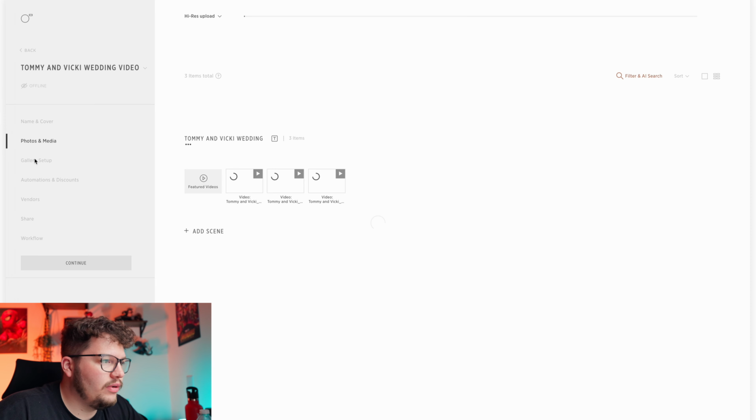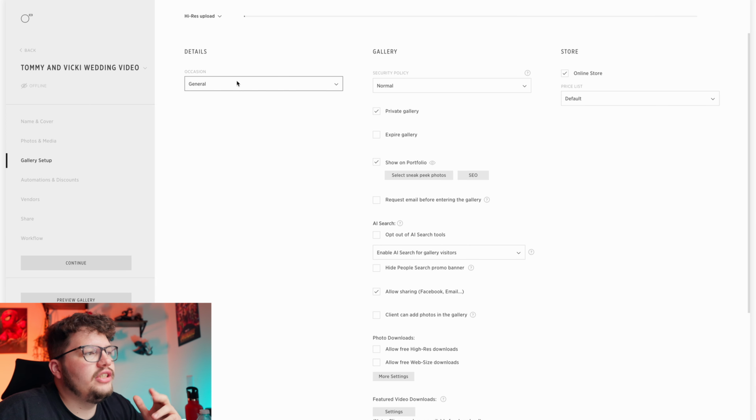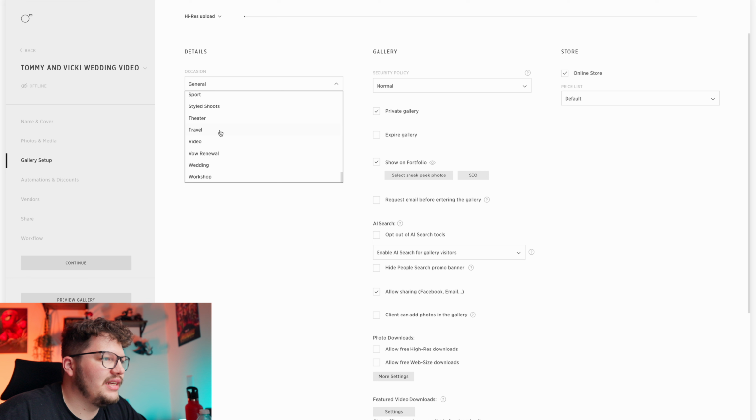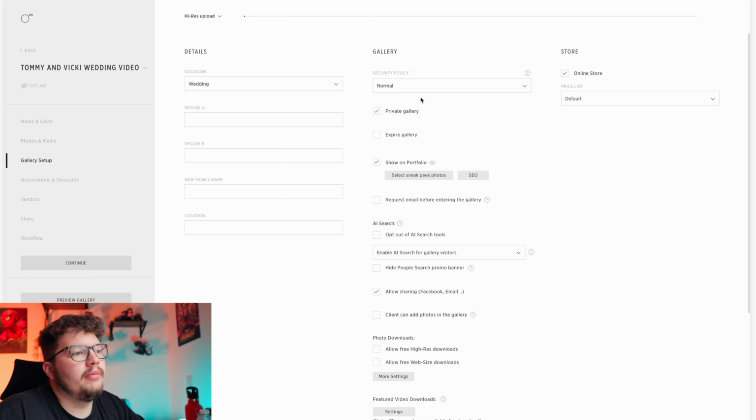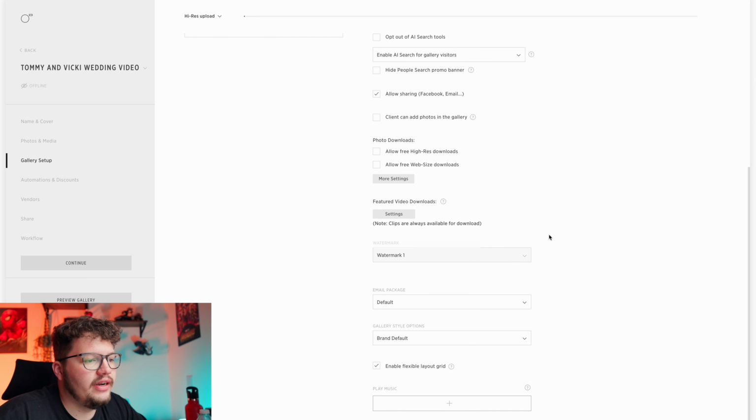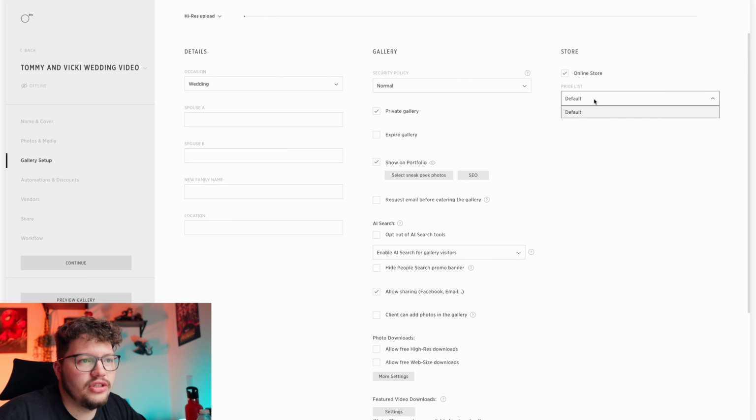And yeah, so the next one, you go to gallery setup, and you can change the occasion if you want to. So I'm going to put wedding. You can make it a private gallery. You can either expire the gallery and then charge potentially to reopen it. You've got all of these different options. You've got AI searches, and you've also got an online store. That is mainly for the photos, which we will get into in a little bit.